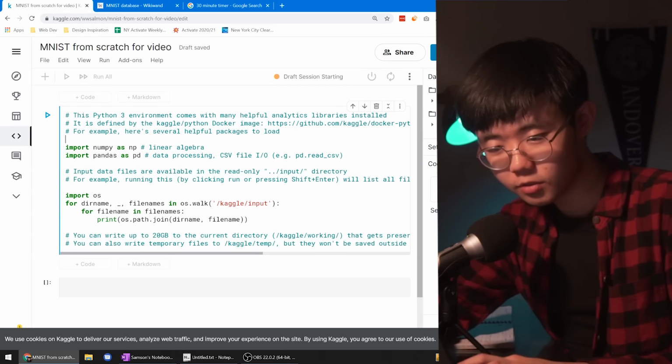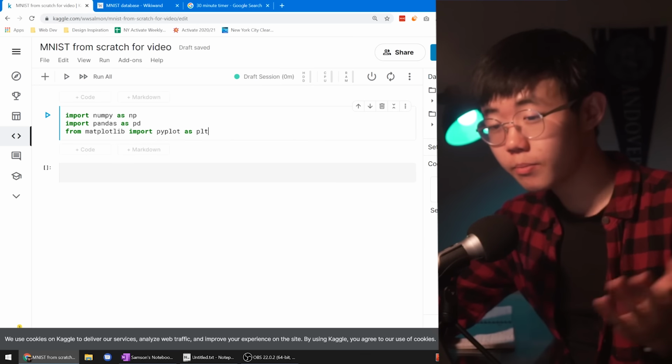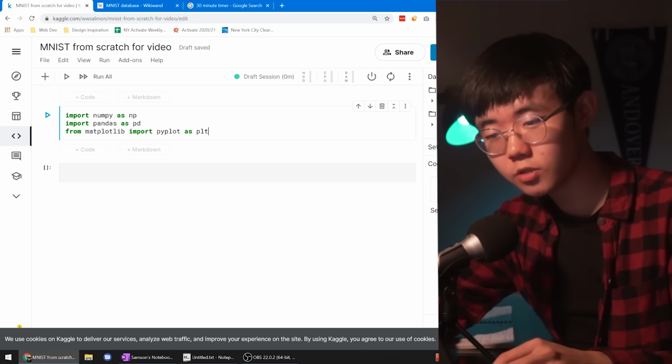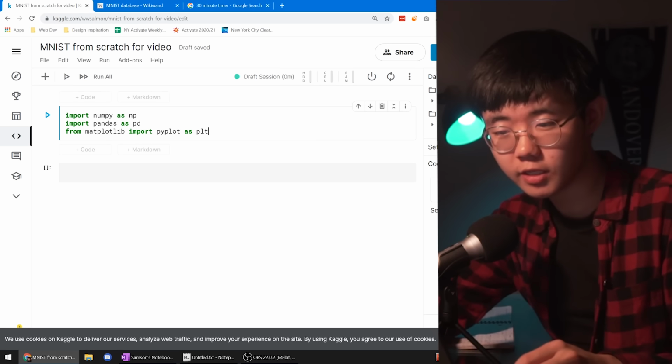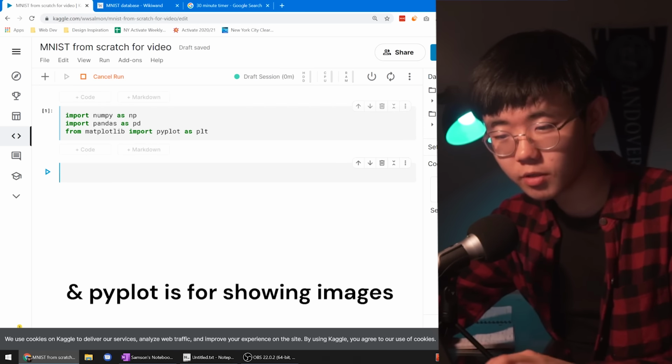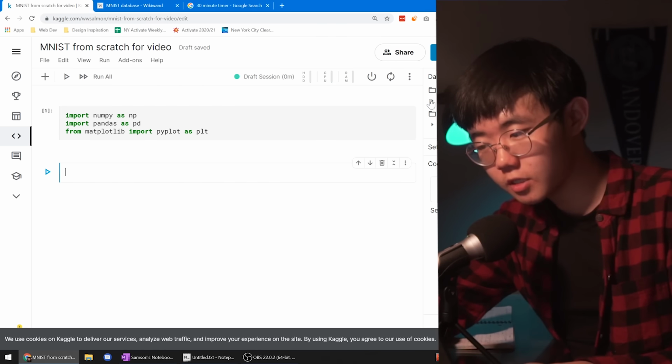So the first thing that we're going to do is import our packages. So numpy is for linear algebra, for working with matrices. And then pandas is just for reading the data. We're not going to use it much. So import. Next, let's import the data.